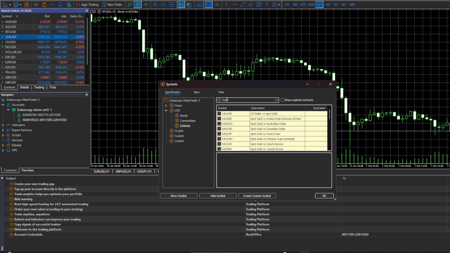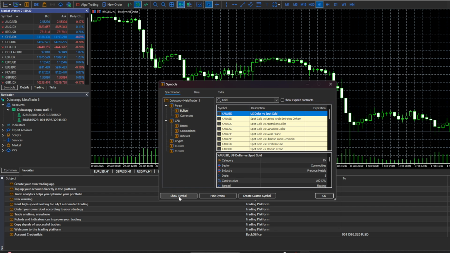In the Symbols window, look for a search field or simply start typing the word gold. On many platforms, gold against the US dollar is labeled as XAUUSD, but typing gold will usually find it as well. As you type, the platform will filter the list and show any symbols related to gold. Once you see gold or XAUUSD appear in the list, click on it to select it. Then enable or show the symbol, depending on how your platform labels that option.